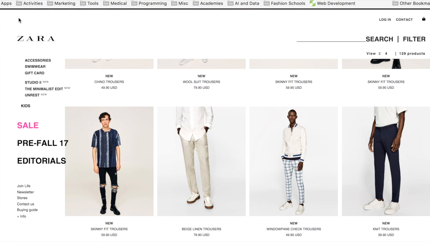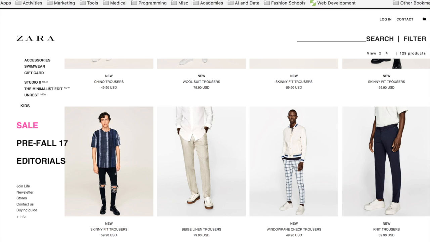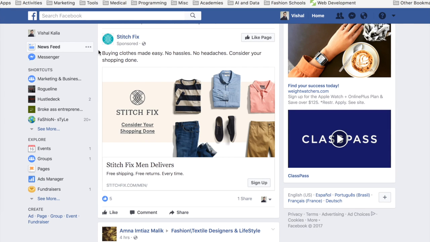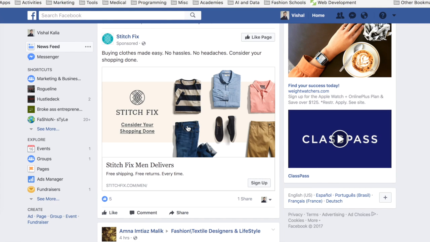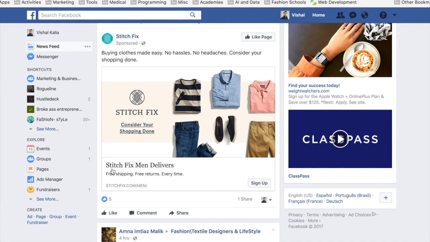Now, we saw that Stitch Fix and Latote dropped the tracking pixel on my browser. So now when I visit my Facebook page, I saw an ad from Stitch Fix. It says, buying clothes made easy, and shows me a picture of clothes. Since it knows through my Facebook page that I'm a male in San Francisco, it shows me Stitch Fix for men's only.